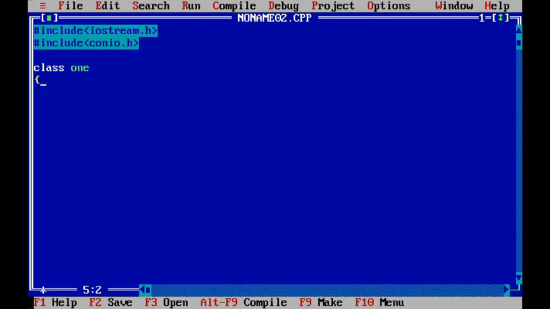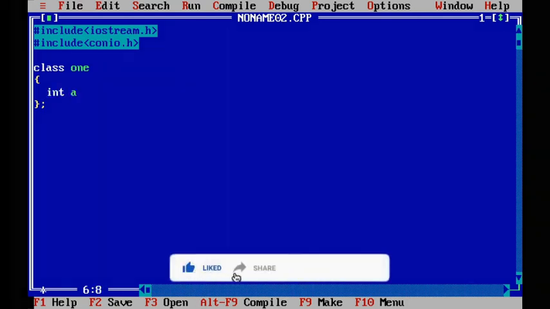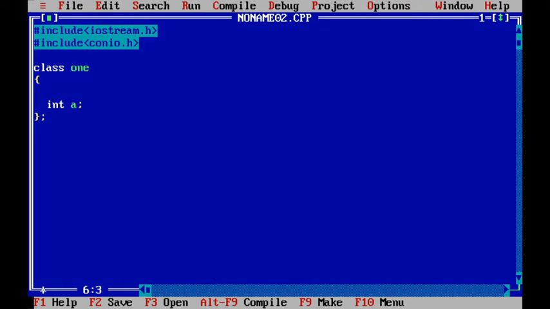This is the starting of a class and here it is the ending of a class with a semicolon, as a class is a user defined data type. Here we are declaring one data member as integer, but to access this data member from the main function we have to write the public keyword. We will see this public keyword in detail in this tutorial series.